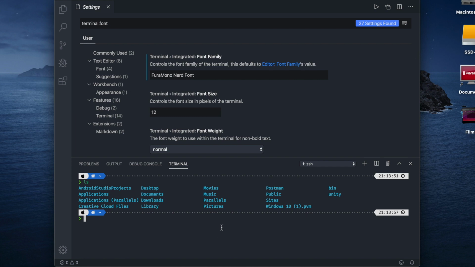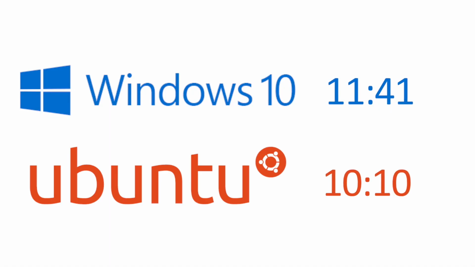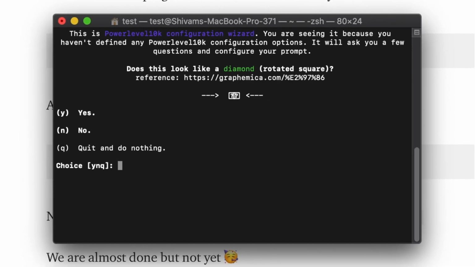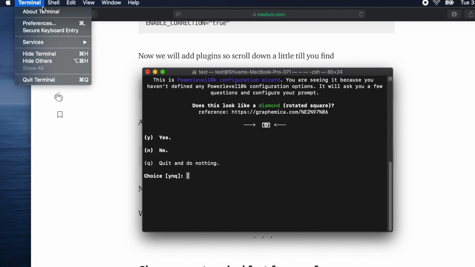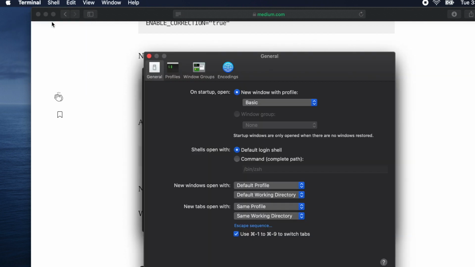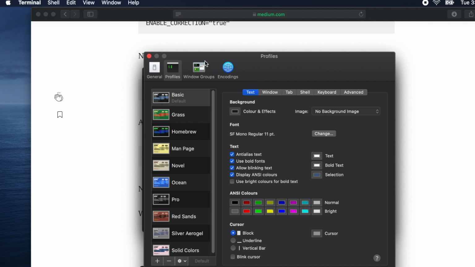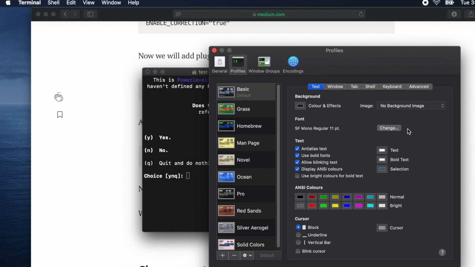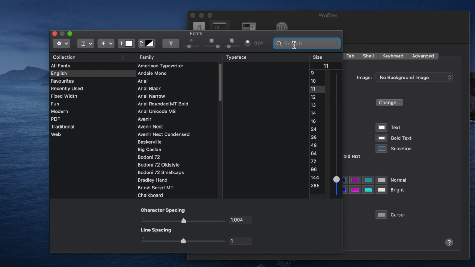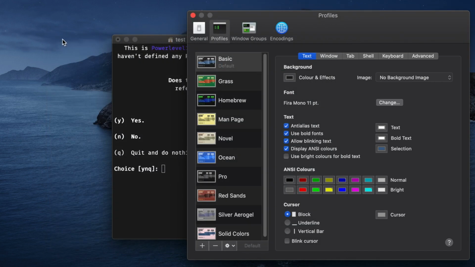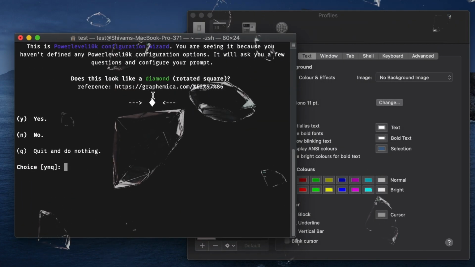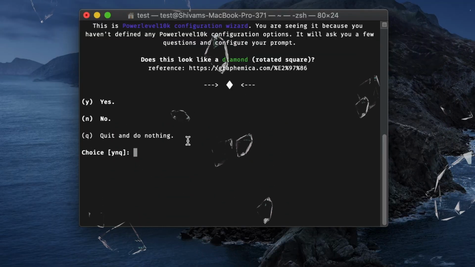Now we will change the macOS terminal preference. If you are not on Mac, go to the timestamp of your operating system. So you would be getting this kind of prompt and missing icons. Click on terminal and go to preferences. Now select the profile tab and click on the change font button. Just search for FuraMono and select it, then close the window. As you can see here, we have our precious diamond.